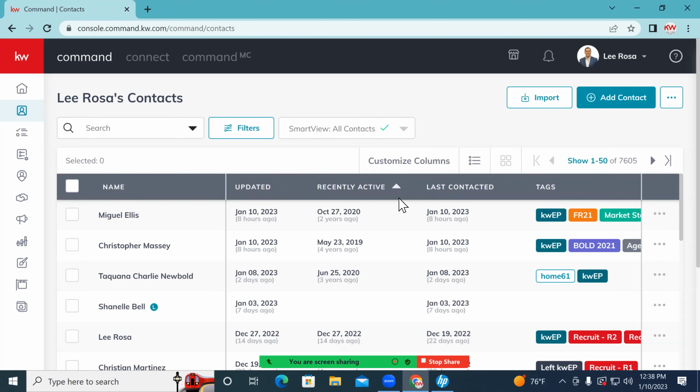All of the top here is customizable by customizing your columns, so you could look at it however you want to look at it. If you don't want it to be updated, but you want your tags to be right here, you can do that. So then let me talk about what I just said, which are tags. Tags are your number one way to create a strategy to find a certain type of person in your database.